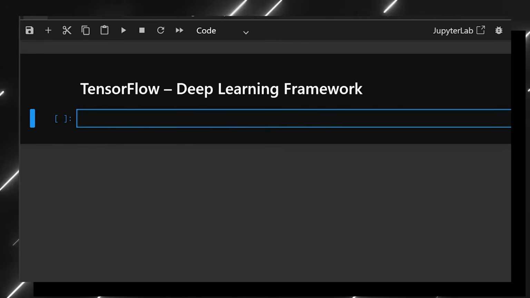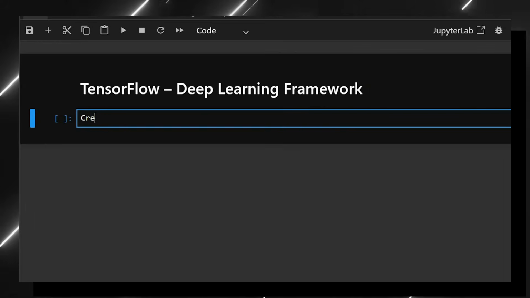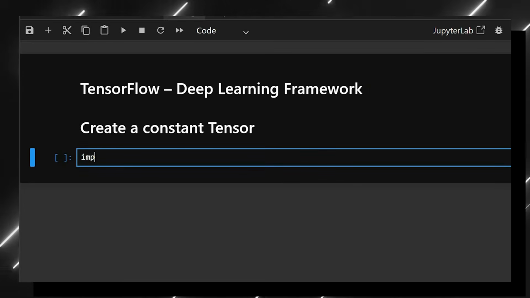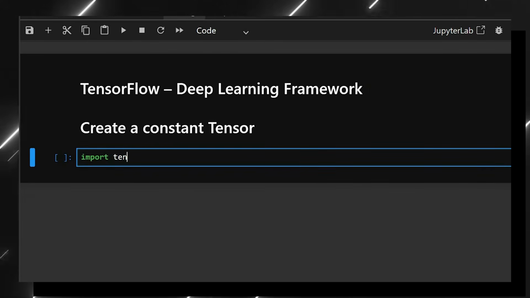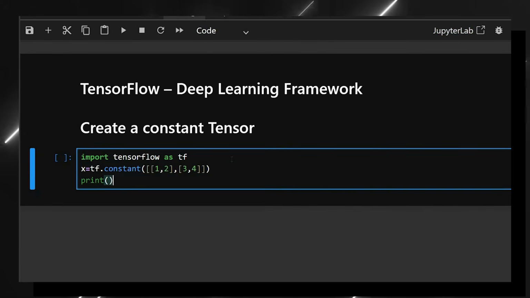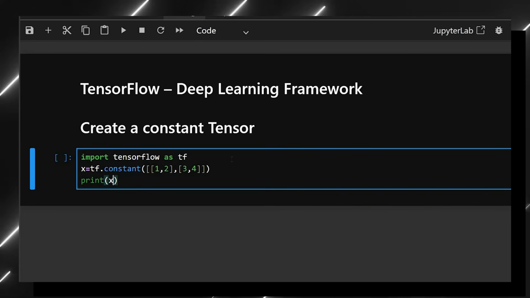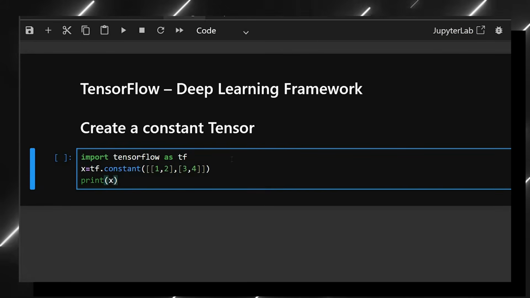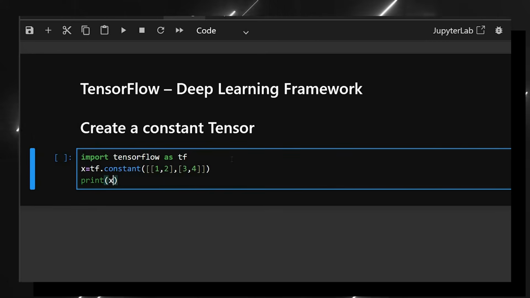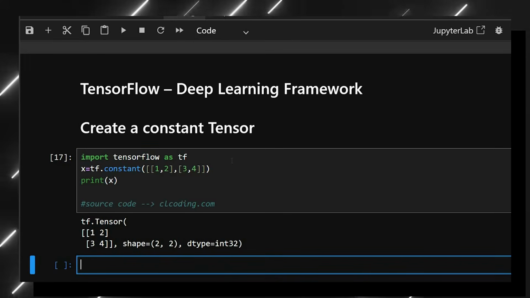So the first one is create a constant tensor. So for this we'll import TensorFlow. So here we have created a simple and constant tensor, and tf.constant method creates a fixed tensor which is similar to NumPy array. So here we can see the output. Now moving on to the second one.